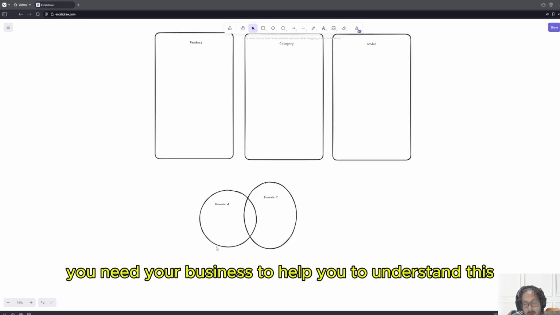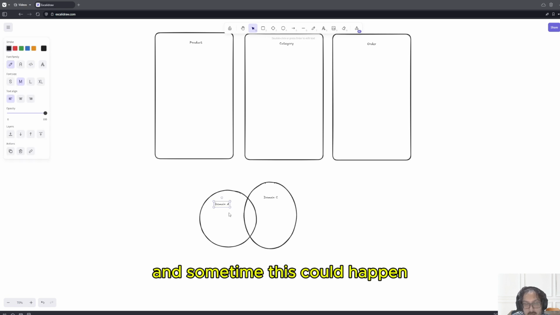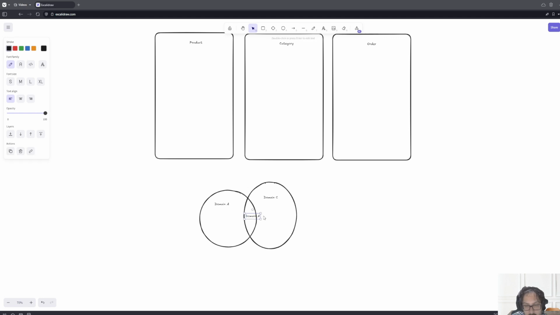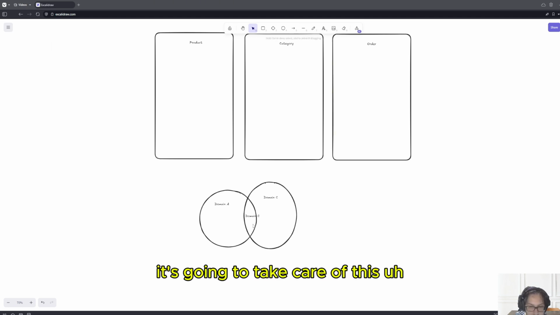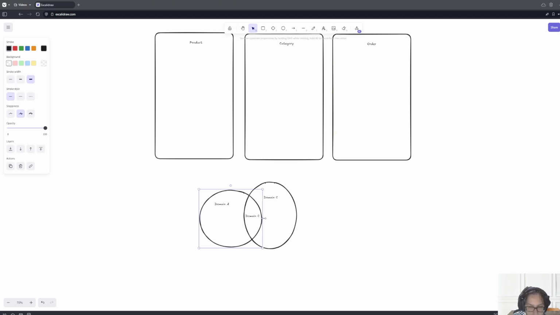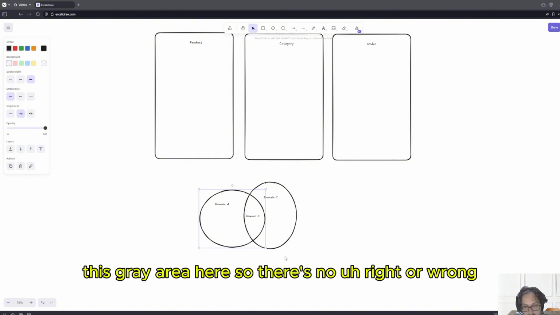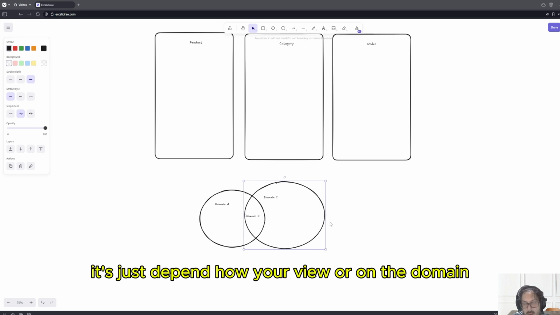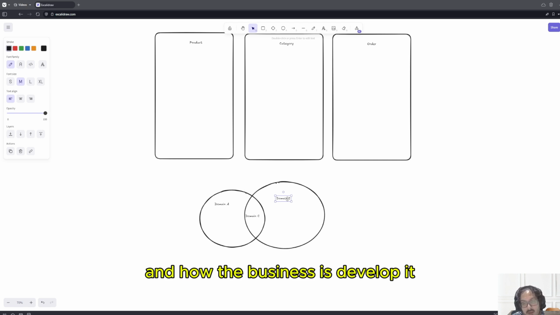You need your business to help you to understand this. And sometimes this could happen: you can have another domain here, domain C, and this domain is going to take care of this gray area. So there is no right or wrong. It just depends on your view of the domain and how the business develops it.